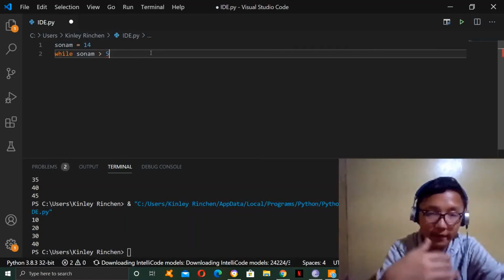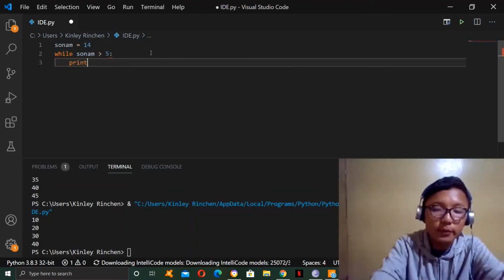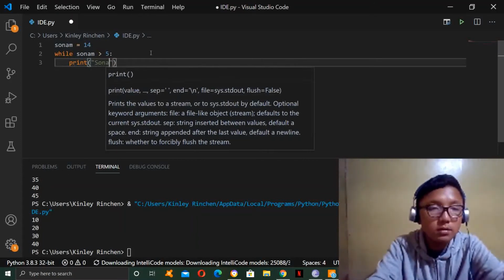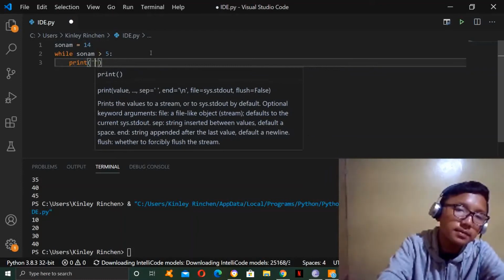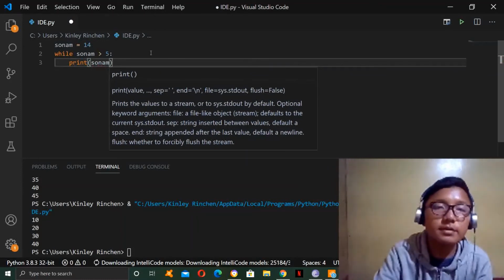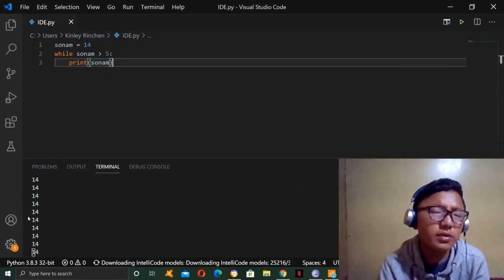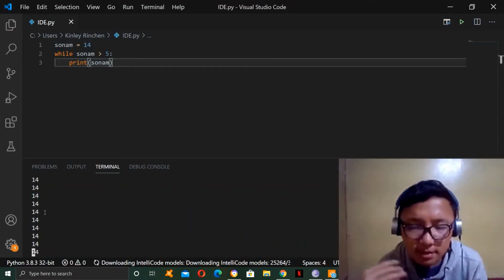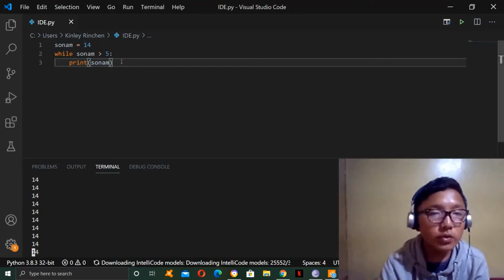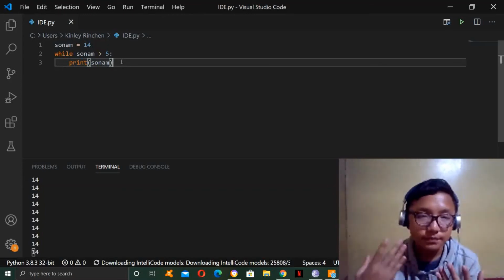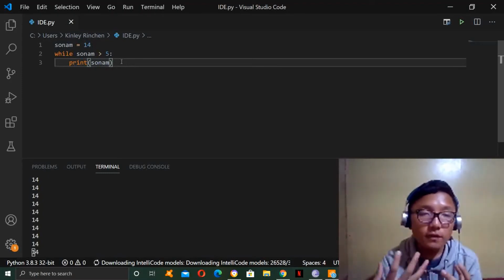So while sonum is more than 5, let's say print sonum. Alright, like this. And now you must be wondering, this is continuously going, it doesn't stop. It is because sonum is always more than 5. 14 is always more than 5, and that's why we need to change the value of sonum constantly.